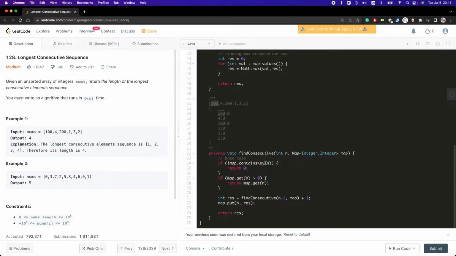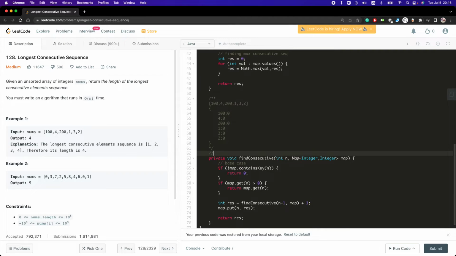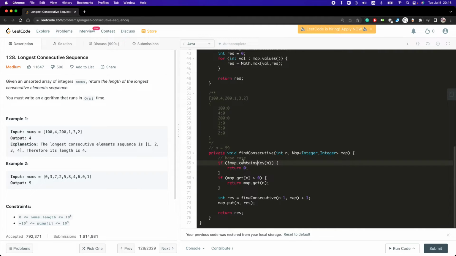Obviously map contains the key, right? So we are not going into this if statement, and we are also not going into the other if statement, since it is 0. So we're gonna find consecutive sequence with 99. So we're gonna go to 99 here. So right now n is equal to 99. It used to be 100, but now it's 99. So now we look at the 99. If 99 exists in the map, no, it doesn't exist.